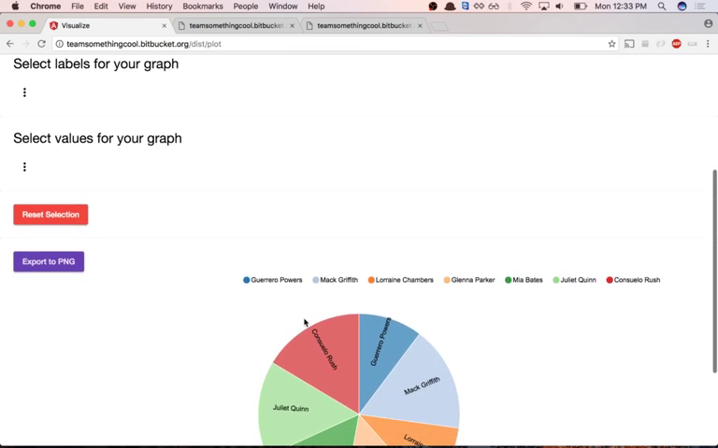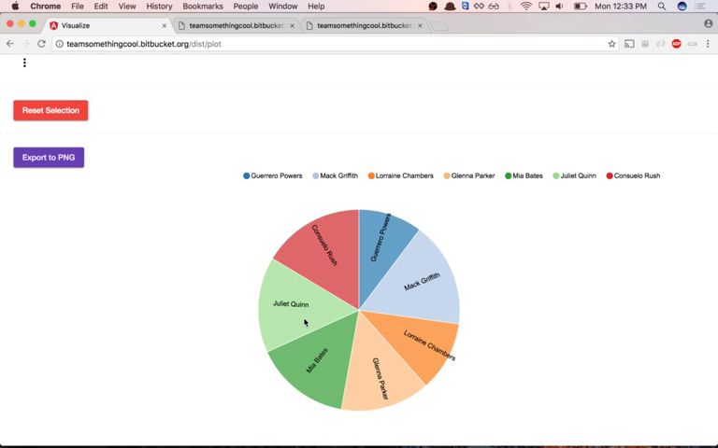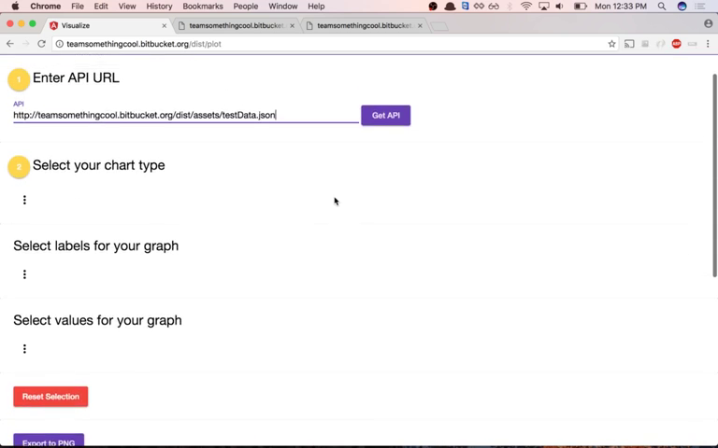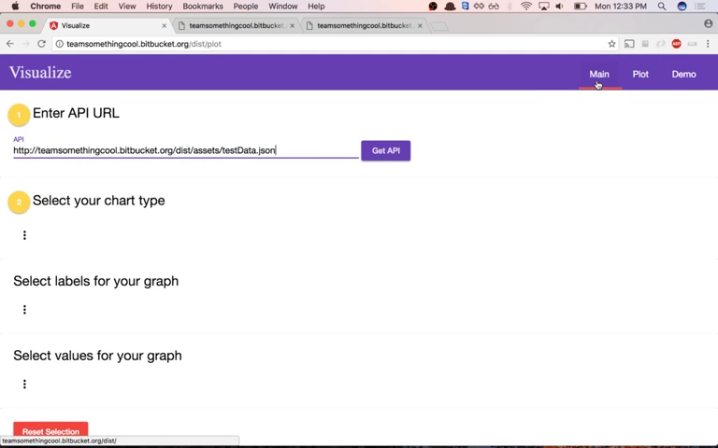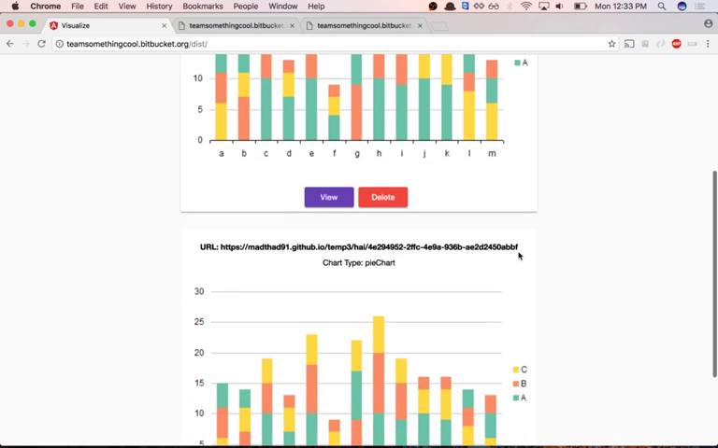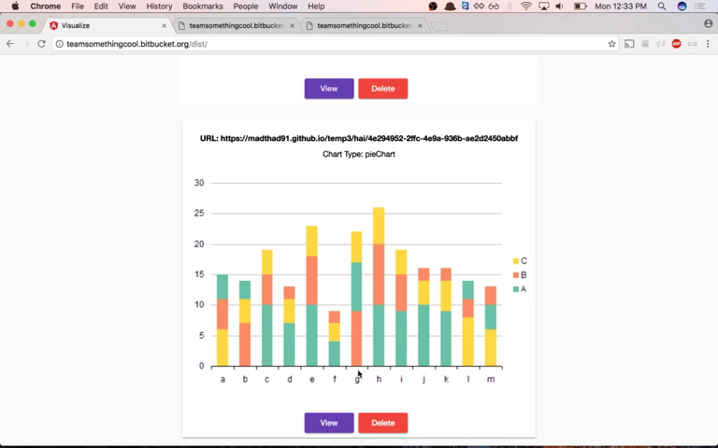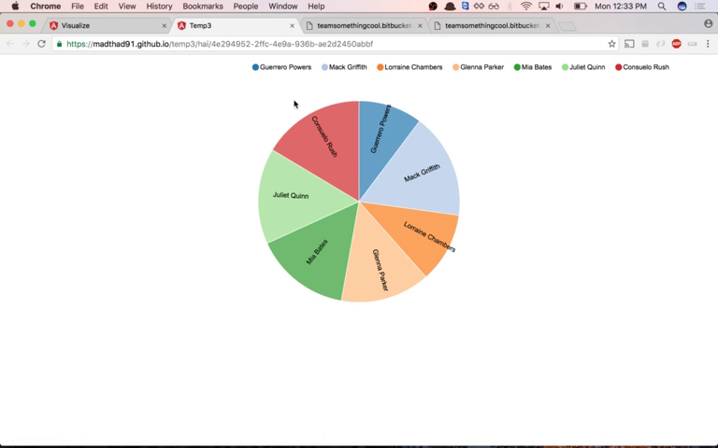And if we scroll down, we'll see that there's an export to PNG button, and there's a nice visualization that was made. So now if we go back to main, and we scroll down, we see that we have a new visualization that was made. Okay. If we click the view button, it allows us to revisit a standalone snapshot of that image.